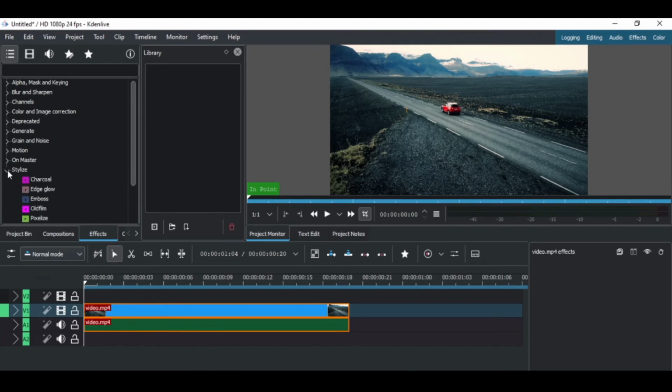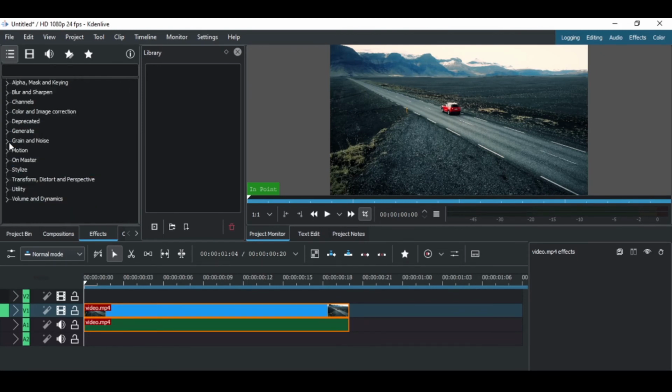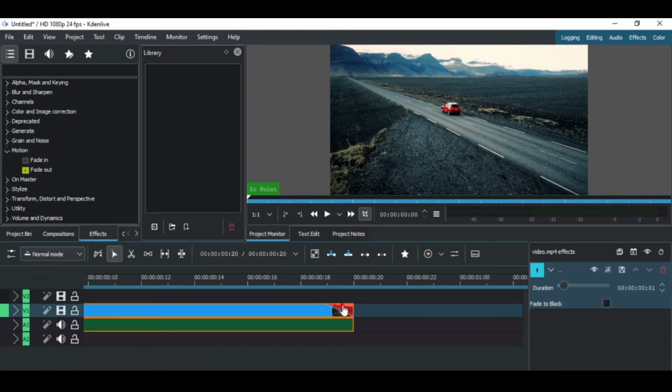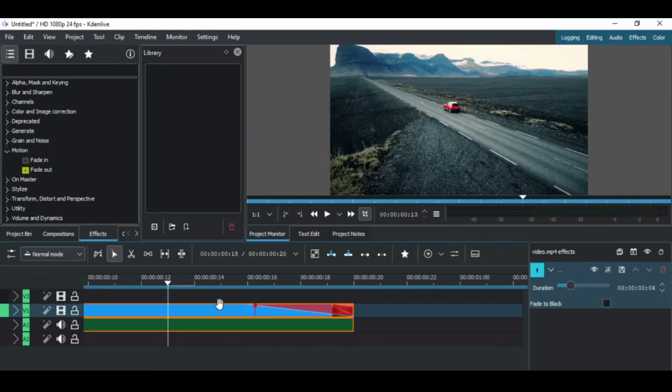One other thing that I will show you is these stylize options. This can add glow, emboss, edge glow, charcoal, and then we have this grain, denoiser, motion, fade in, fade out. So this fade in, fade out can also be selected from here. If you zoom in on your timeline, you'll see that there is an option over here just at the edge of our clip. If we drag this, it will make a fade out effect. As you can see over here, let me just make it bigger.